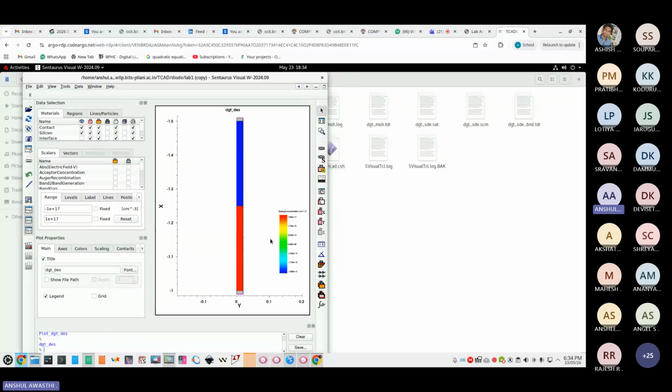It will open your device. Now you want to see inside your device. If you can see, this is the x-axis and this is the y-axis. In the x-axis, our device is 500 nanometers, and in the y-axis, it is 20 nanometers.